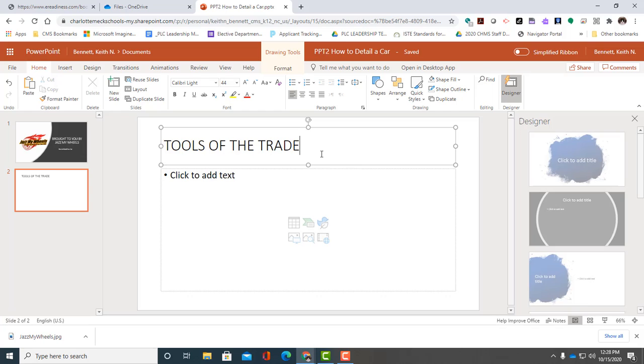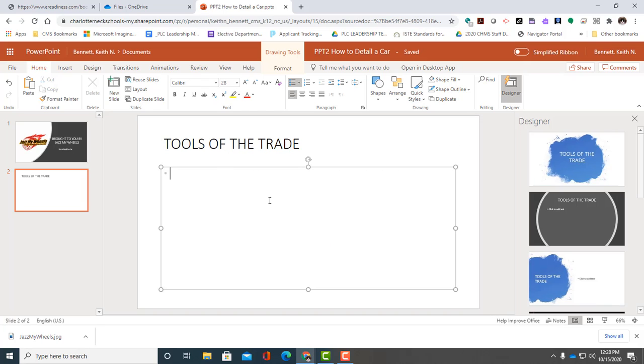And I turned my caps lock on out of habit, but it could be that, and this is something that we haven't covered yet, that this particular layout, a title holder on this particular slide design, would be in all caps anyway. So anyway, I'm going to come down here, and we want bullet items. If you had a car detailing business, these are some tools of the trade that you might want.